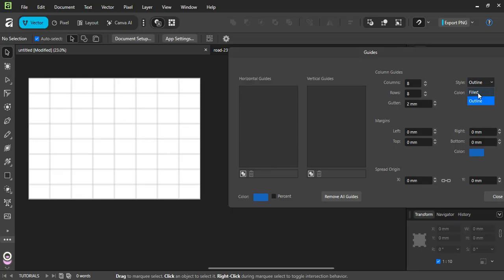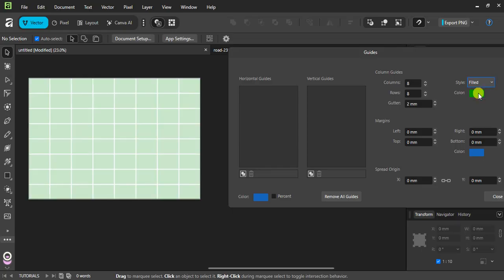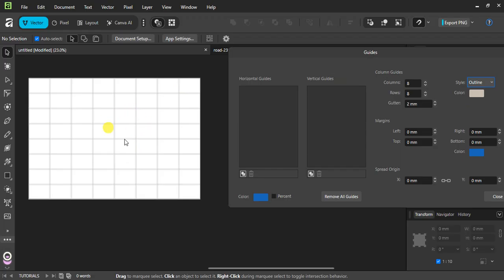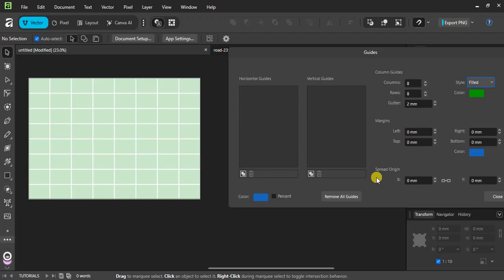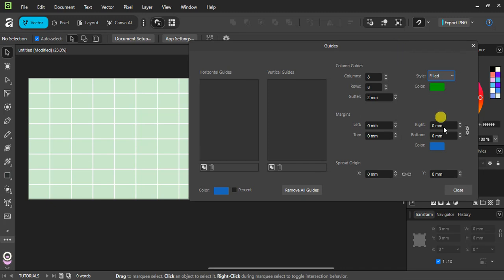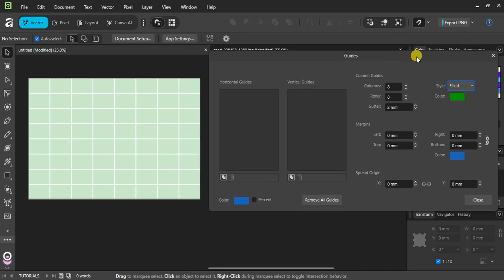You can also enter margins and set the spread origin. Margins define a safe area so text and logos don't hug the edge. Use values that match your print or screen standards. The spread origin determines where measurements start, such as the top left corner or the center, which influences how the grid aligns. When everything looks right, click OK.